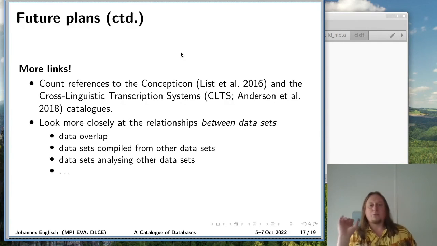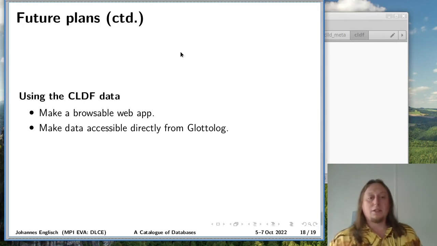And we can look more closely at the relationships between datasets. Some have overlapping data, some are compiled from other datasets, like collections, and there's stuff like Lexibank Analysed, which downloads and analyzes all the datasets and creates data that way. And these kinds of relationships should be added as well, I think it would be useful.